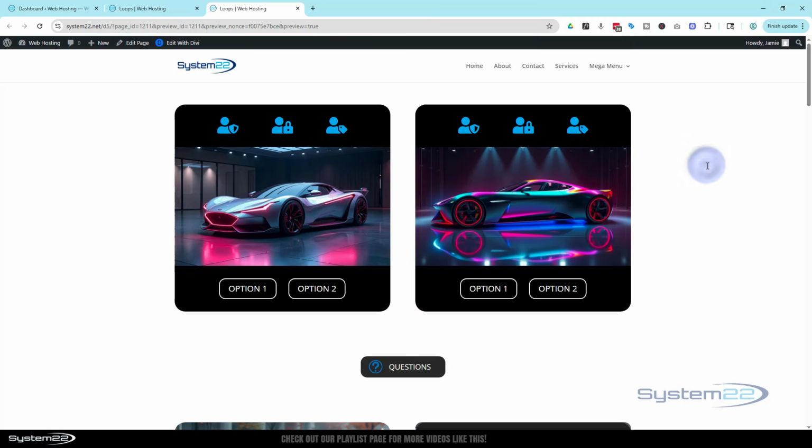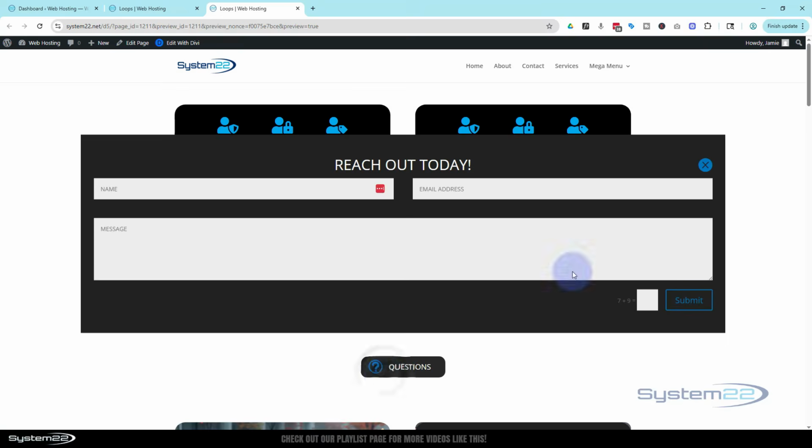So there you go, guys. There's how to pop up a contact form from a button.